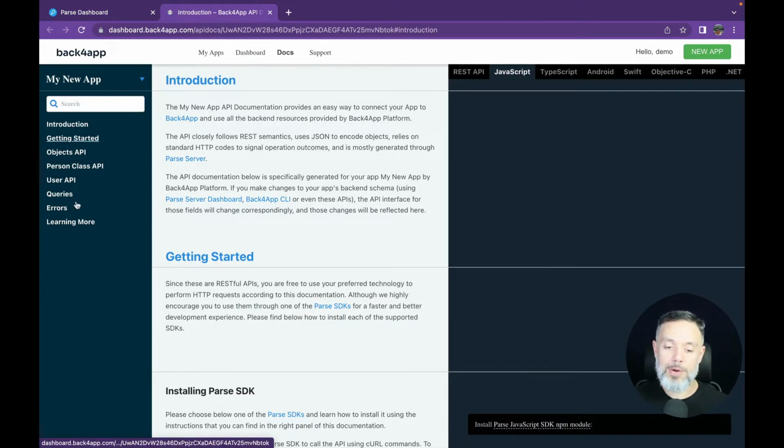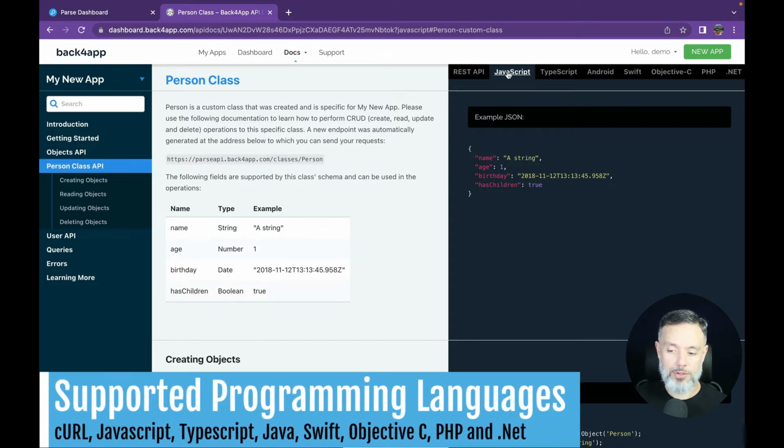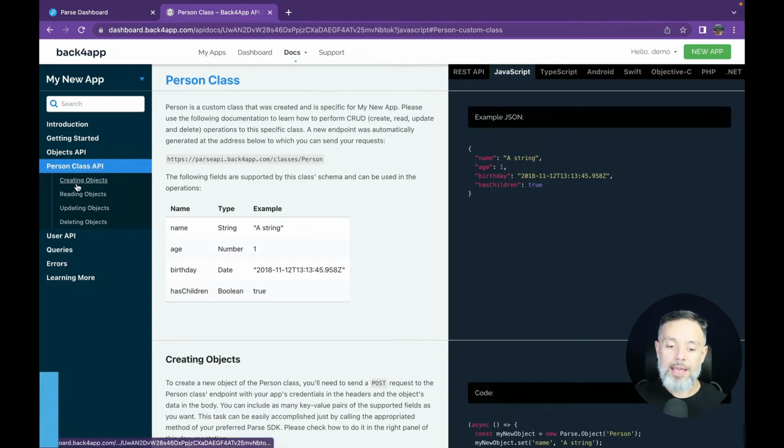This will open up a new website, and here you'll find all your classes, including the person class I just created. If you expand this, and up here you'll see all programming languages that are supported. Let's suppose I'm working with JavaScript, so I'll click JavaScript. And in here, I'll find methods for creating, reading, updating, and deleting objects. Let's suppose I want to create a new person in JavaScript.